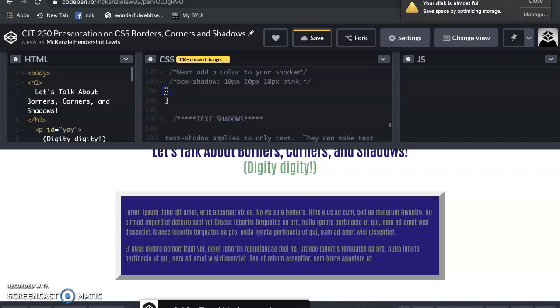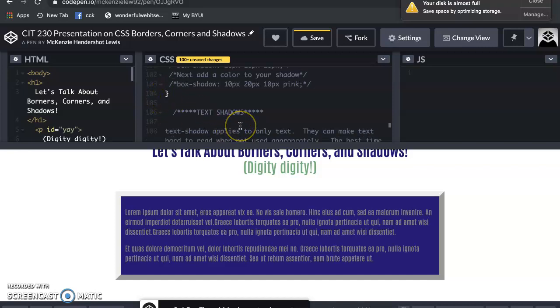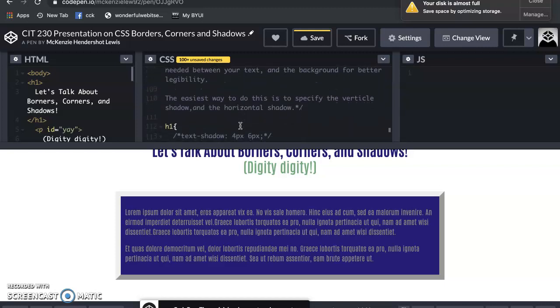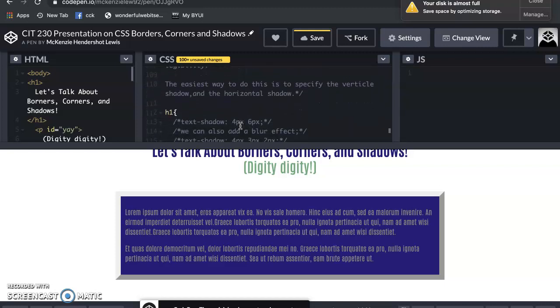Okay, text shadows. These are fun to do as well, but you have to be careful when you use them because you don't want to use them all the time. They can make your text hard to read sometimes. So the best time to use it is when you have text on top of a busy background and it's making it hard to read. In order to add contrast, you put a text shadow on your text. It makes it easier to read against the background.